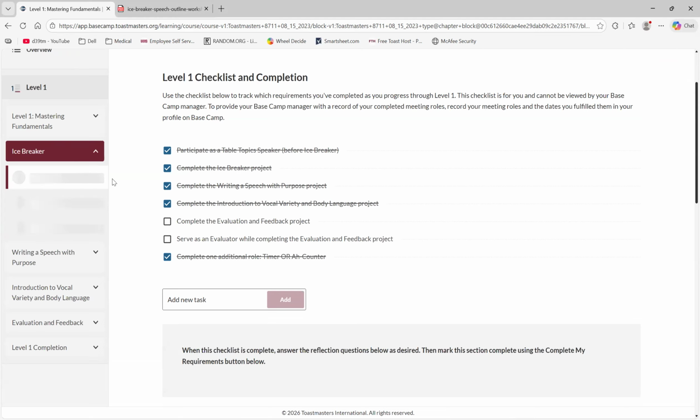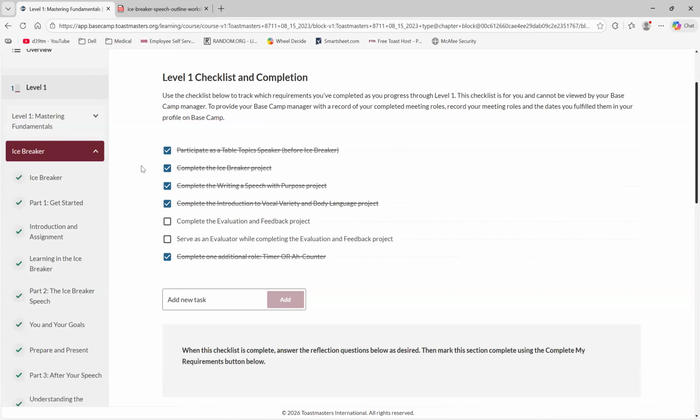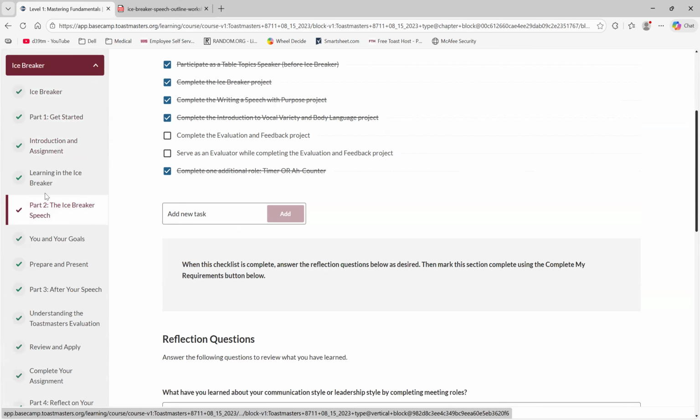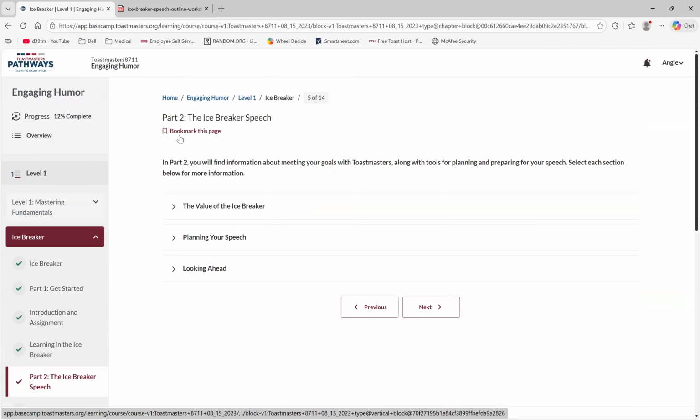While we're looking at the screen, you can see on this checklist page, again, these are all the things that you need to complete in this level, level 1, to complete the level. Here we are at the icebreaker. It's opened up. Last time's video was on part 1. We'll scroll down here, and here we are at part 2, the icebreaker speech. I'll click on that, and it takes us to part 2, the icebreaker speech.